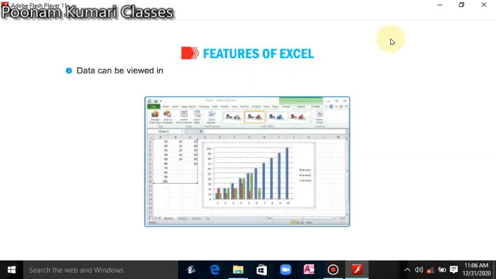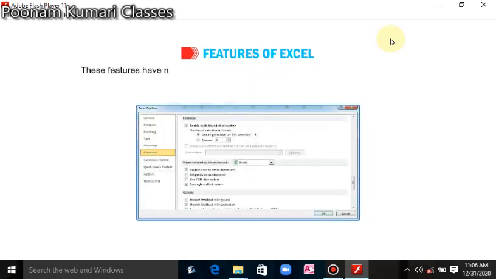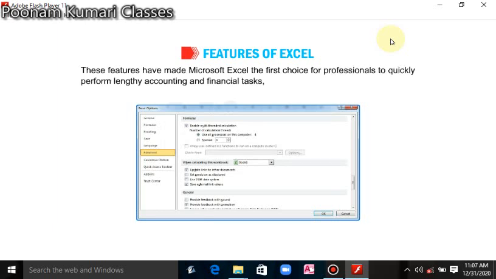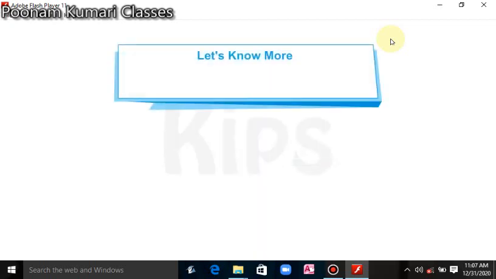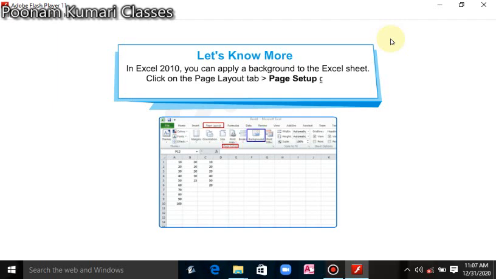Data can be viewed in a graphical form such as charts, which help to understand, analyze and compare data in an effective manner. These features have made Microsoft Excel the first choice for professionals to quickly perform lengthy accounting and financial tasks that help in taking prompt actions. Students, do you know in Excel 2010 you can apply a background to the Excel sheet? Click on the Page Layout tab, then go to Page Setup group, then go to Background option.